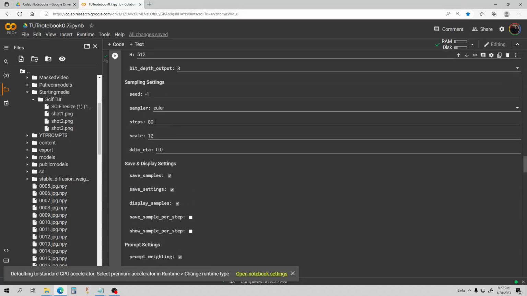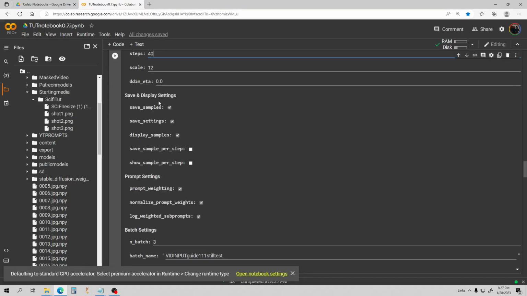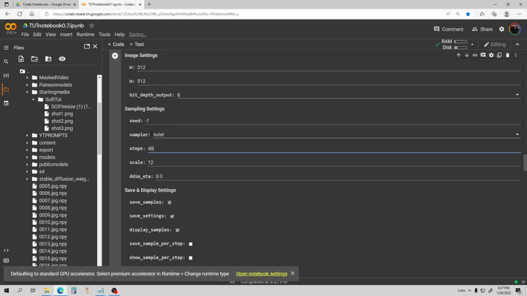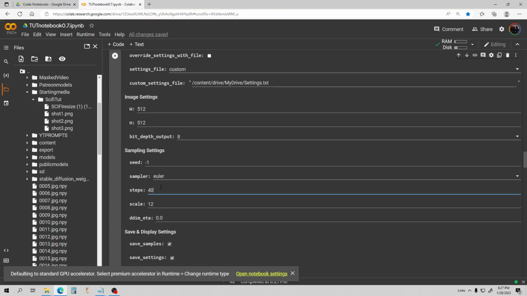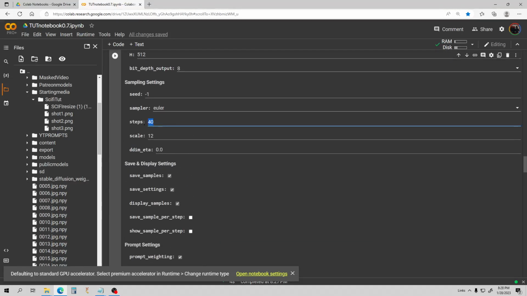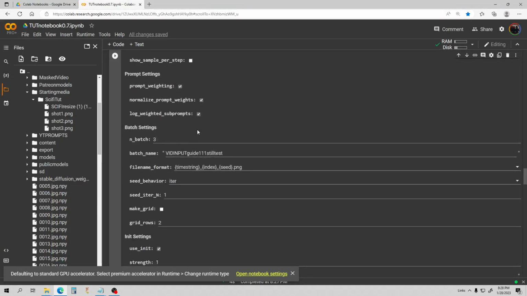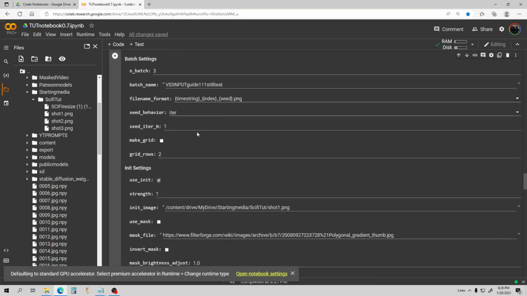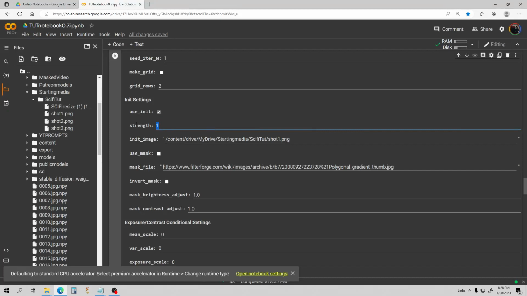And I'll change my steps too, so it'll use your steps. The strength also determines how many steps it takes. So at 0, it's going to do all the steps. If it was at 0.5, it would do half the steps, 40. So I kept it at 80. We really only need about, well, 30, 40 steps is usually pretty good for this. Where'd my strength? There it is.